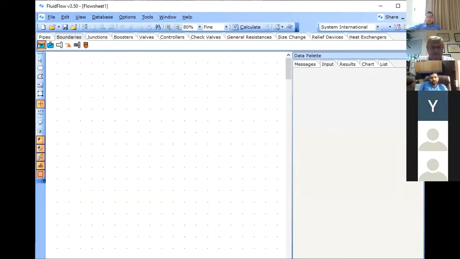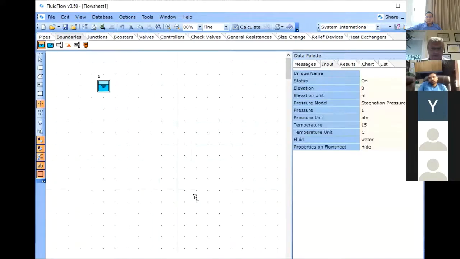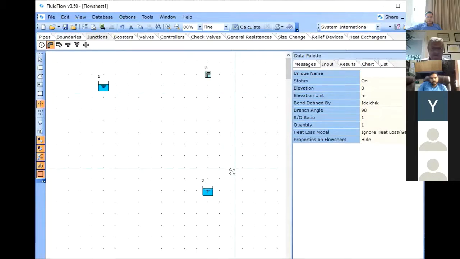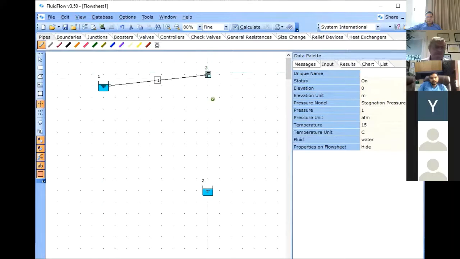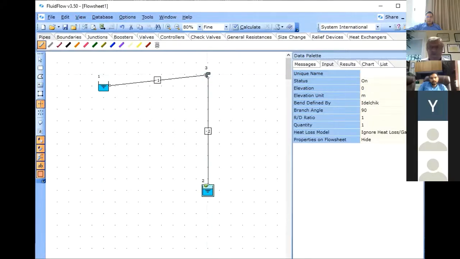So you already selected boundary at C. So click and click. Click, then click. So two tanks you have selected. Then if you go to junctions, there is bend. And click here somewhere at the right angle. Then there is this pipe. Steel pipe, first one I'm taking. So from 1 till 3 and from 3 till 2.